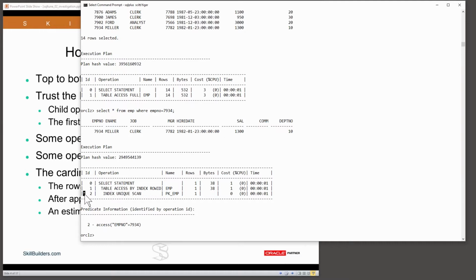Note there's an asterisk there. That tells us there's a predicate down here. ID number 2 is applying a filter, empno equals 7934. We are searching the index to find that key. That's the first operation to execute. Having found that key, control goes to the parent, and we do the access into the table to retrieve the row. So the execution order is 2, 1, 0.